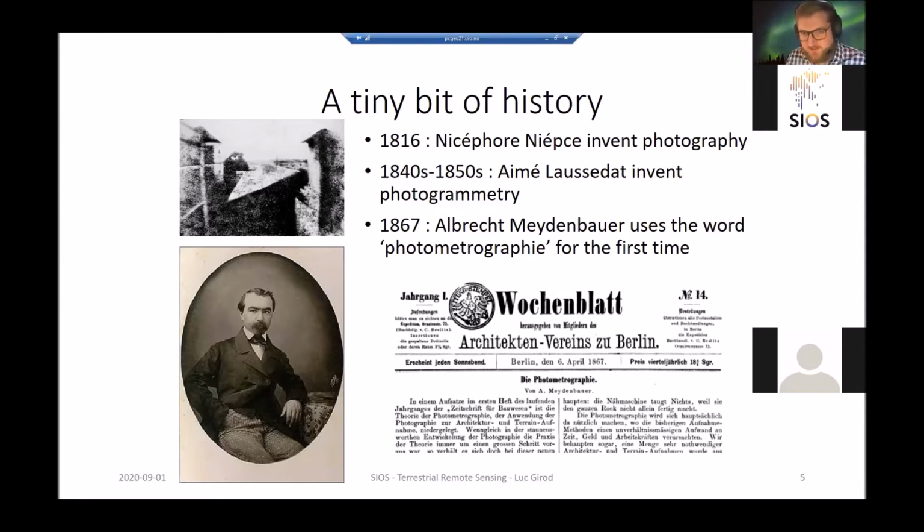In 1867, the word photometrography appears for the first time in print. It's still not really the word photogrammetry, but we're getting there. Emil Ozda never really used any words that quite touched the sound of photogrammetry. He was using things closer to photography-aided surveying or something like this.